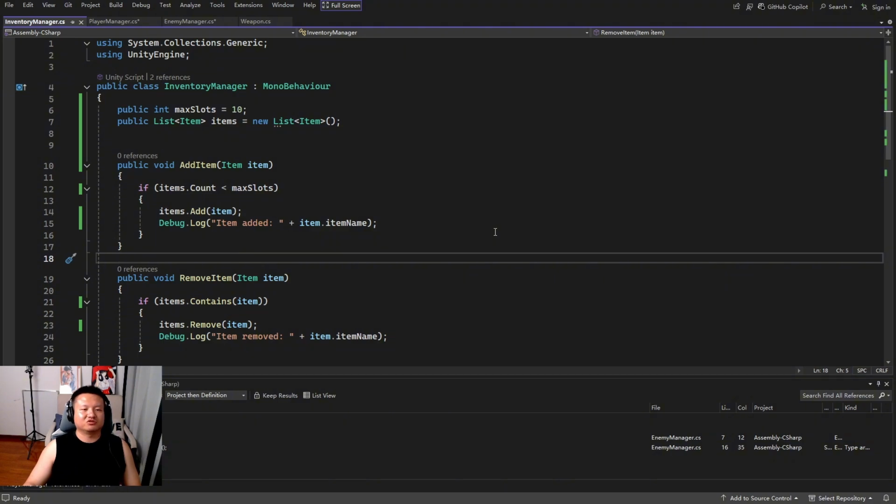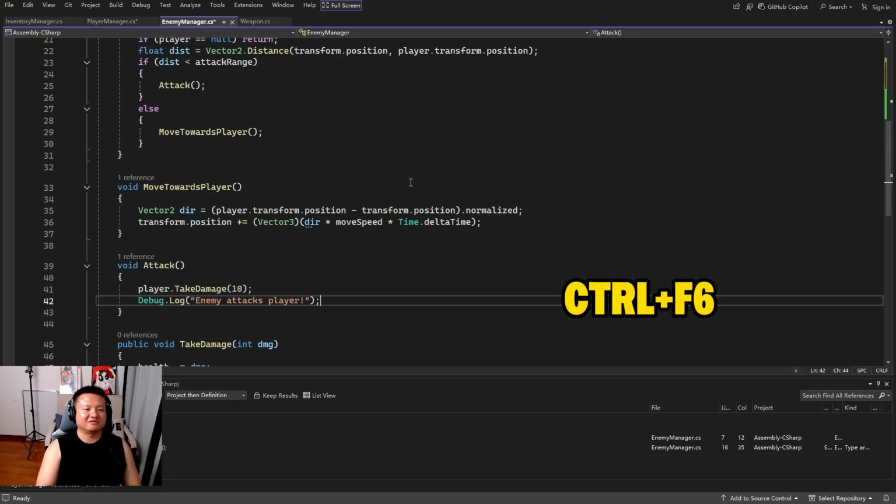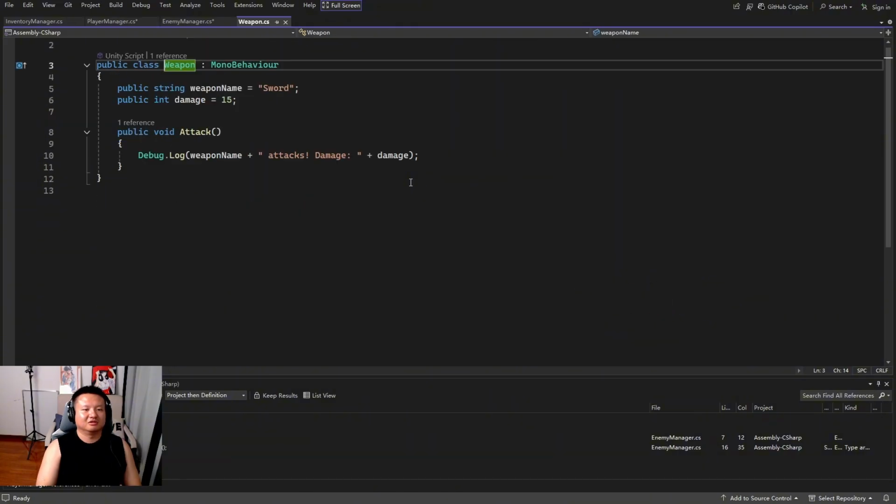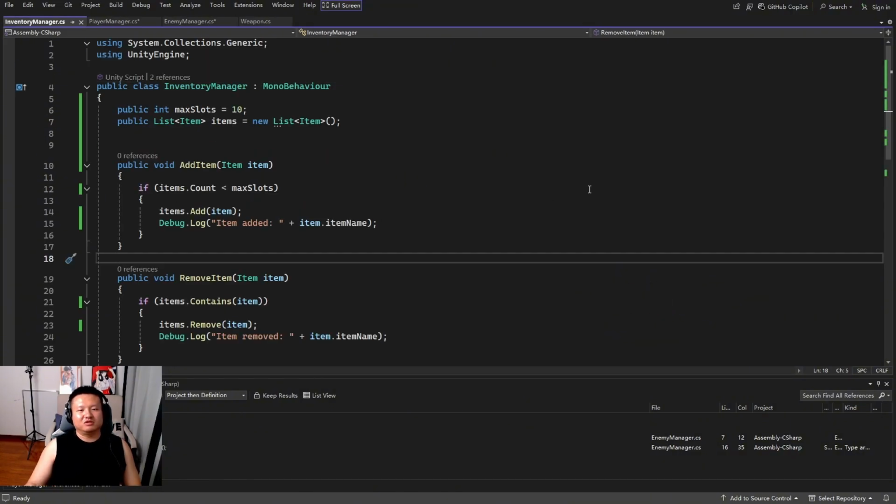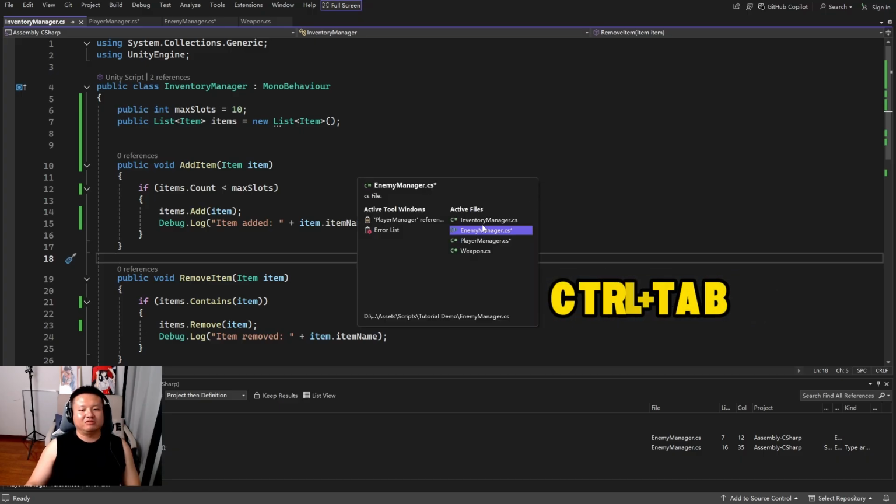Switching tabs in Visual Studio 2022 is not that hard. For example, I have 4 scripts open here. If I want to switch between them, I probably use Ctrl F6. You can see it. But if you have more files open, I highly recommend you use Control Tab. Control Tab is going to list all the active files, and you can choose where you want to go.